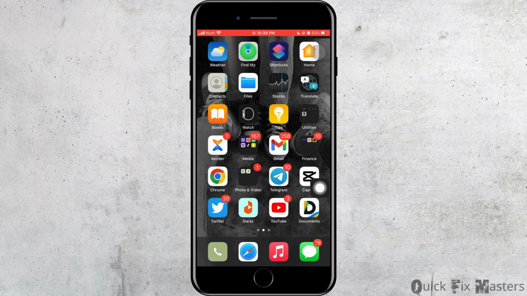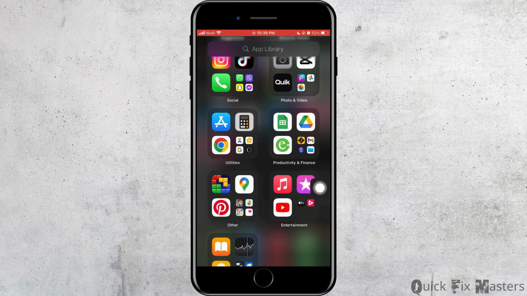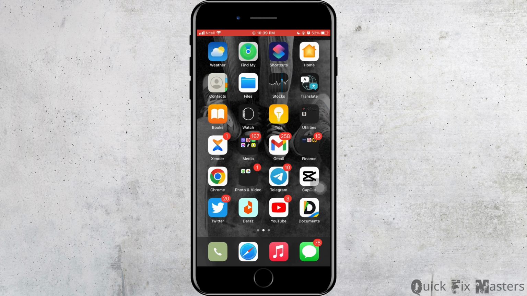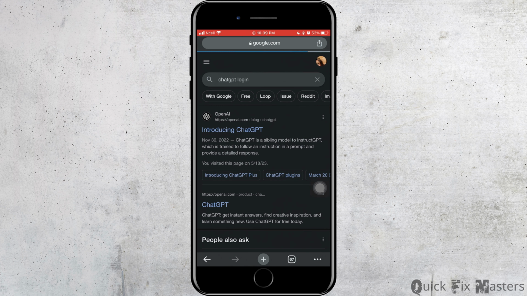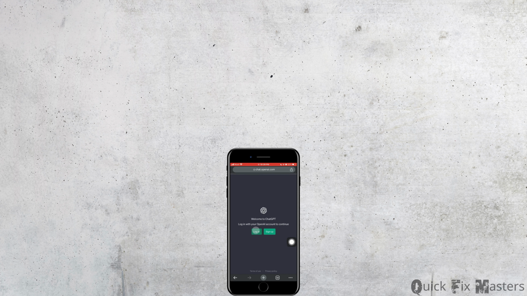And another method you can use is any type of VPN, such as Hotspot Shield VPN. You can use the free trial or you can also use the paid version of it if you like. Once you have opened the VPN on your phone, you can go ahead and open ChatGPT again. Go to the search bar, search for ChatGPT, and then try to log in again.